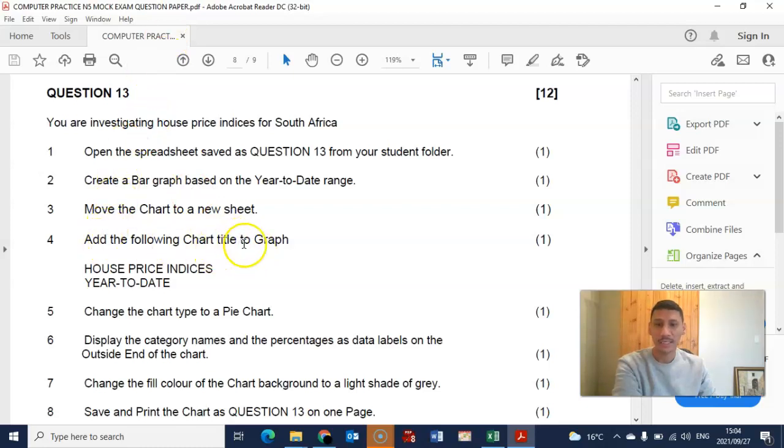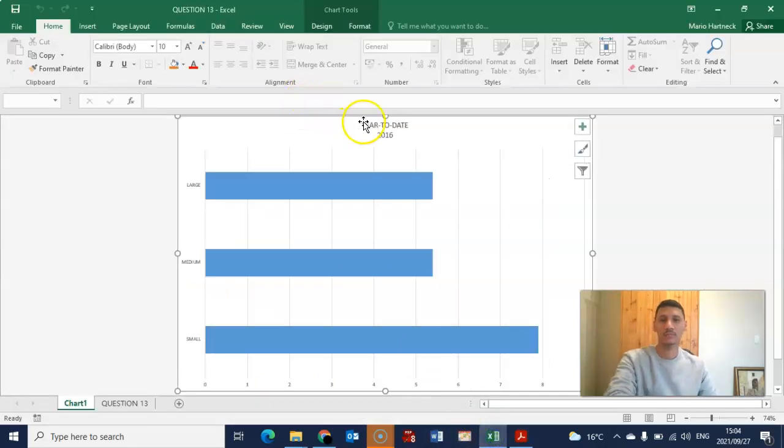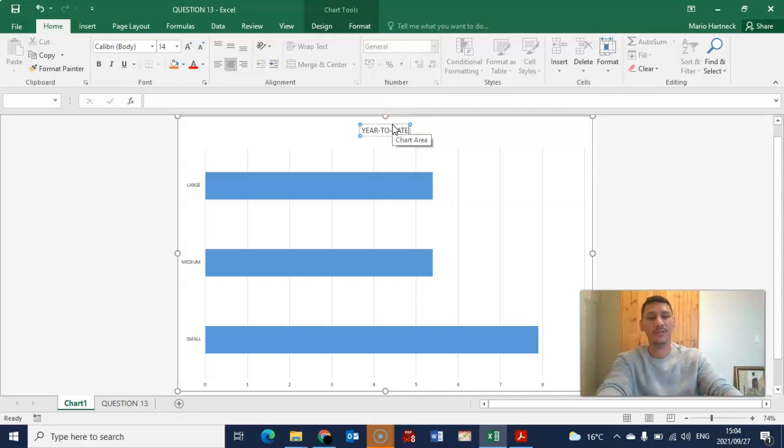Add the following chart title to the graph: House Price Indices Year to Date. Okay, remove this, leave year to date. I'm just going to click in front of here and type in the house prices. And I'm going to press enter so that I can have my title spread over two lines.